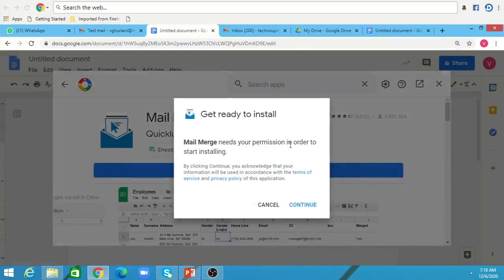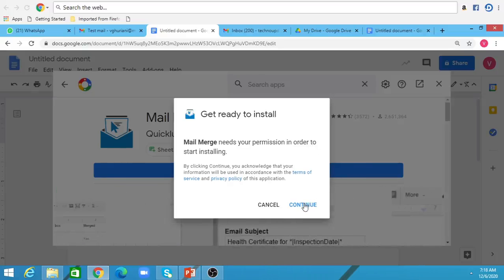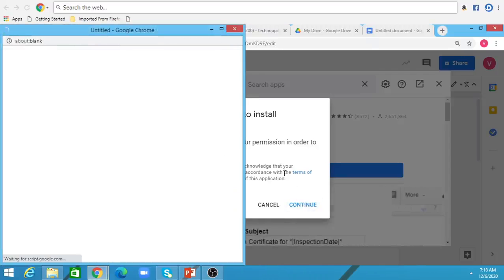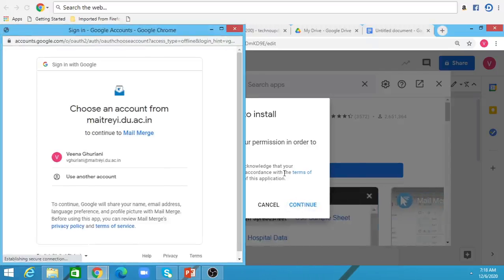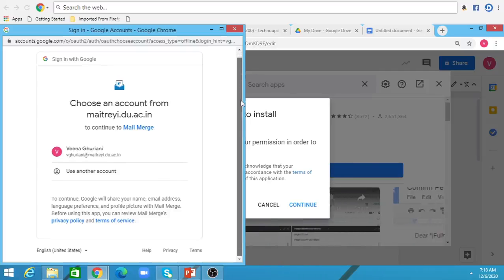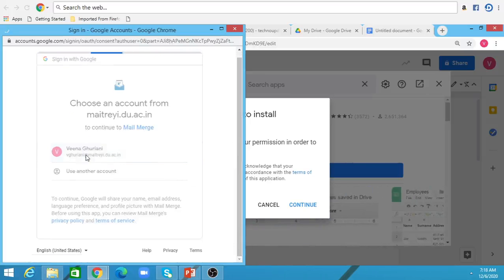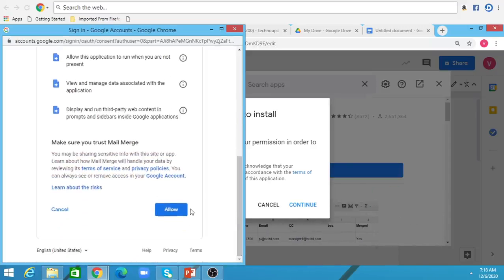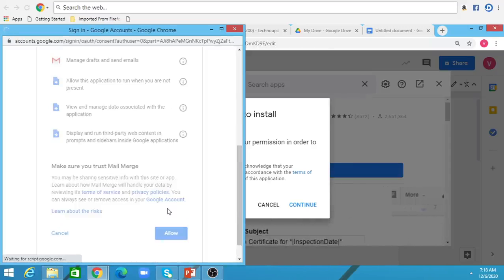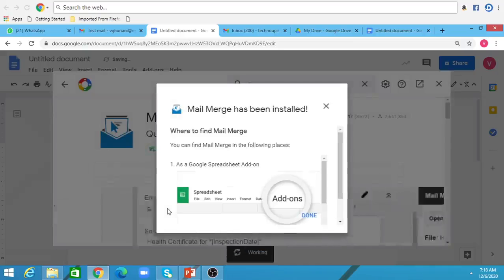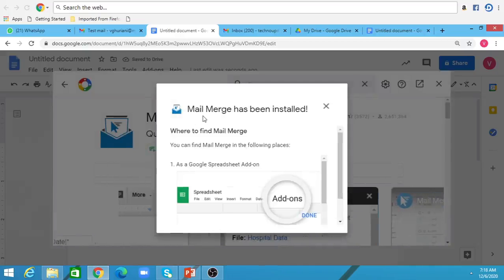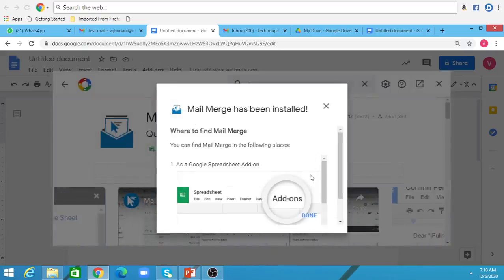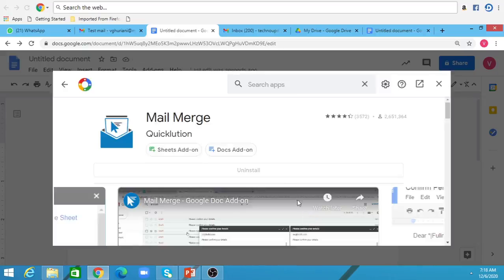It asks for your permission in order to start the installation. So you need to click on the Continue button. Select the account on which it is to be activated, and click on the Allow button to allow all the permissions. When this is done, it prompts you saying that the Mail Merge has been installed. So click on the Done button.